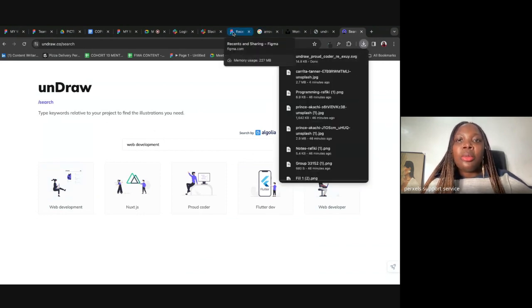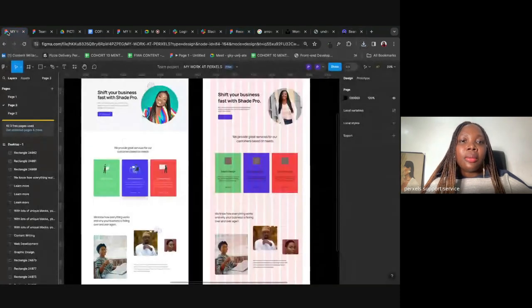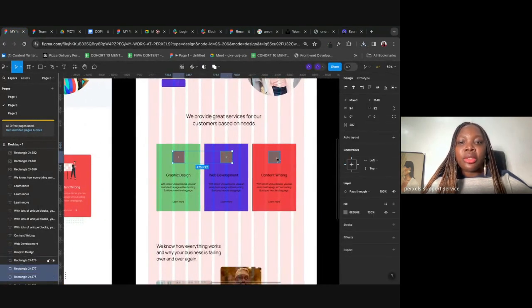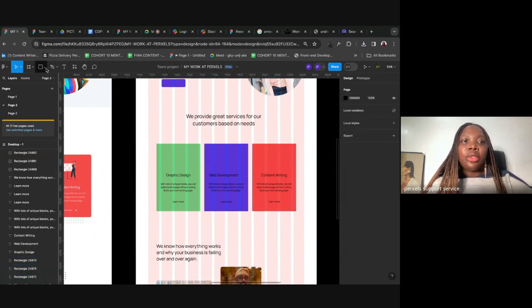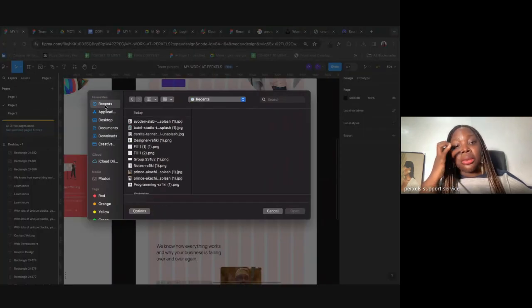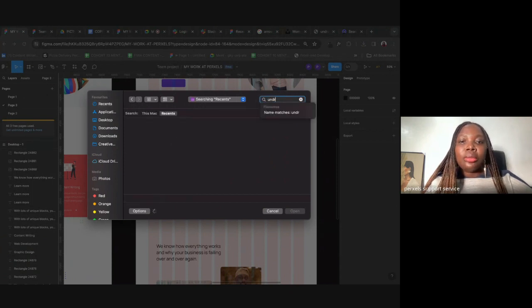So I'll come over to my design here. So I want to remove all of this because it's not necessary for me to do it that way. I've done it before. So I'll come to my shape. So what I just downloaded now is on undraw.